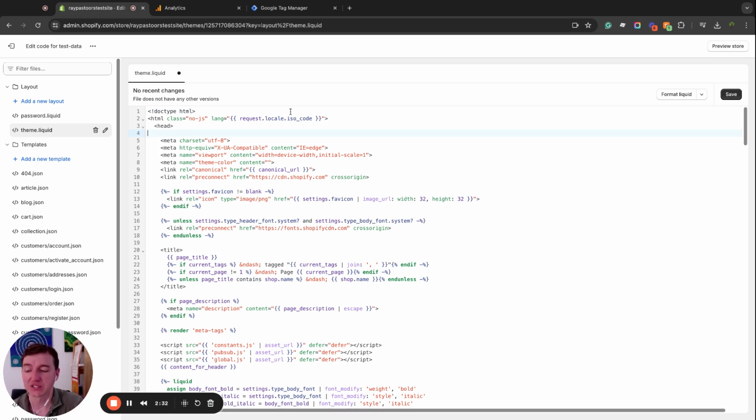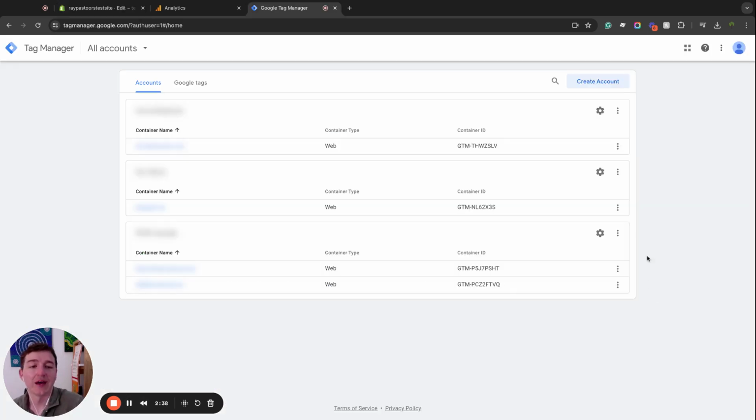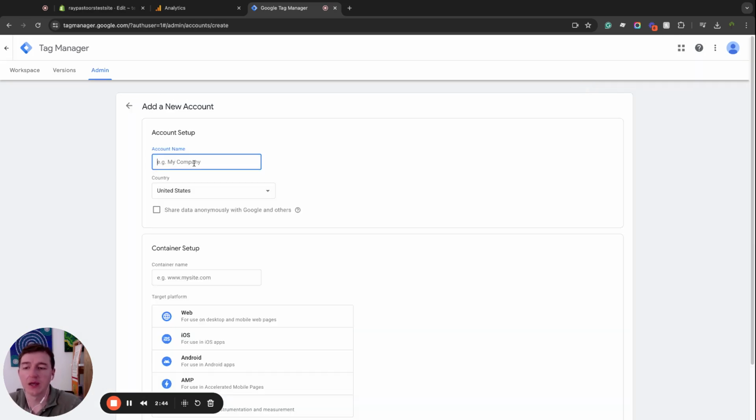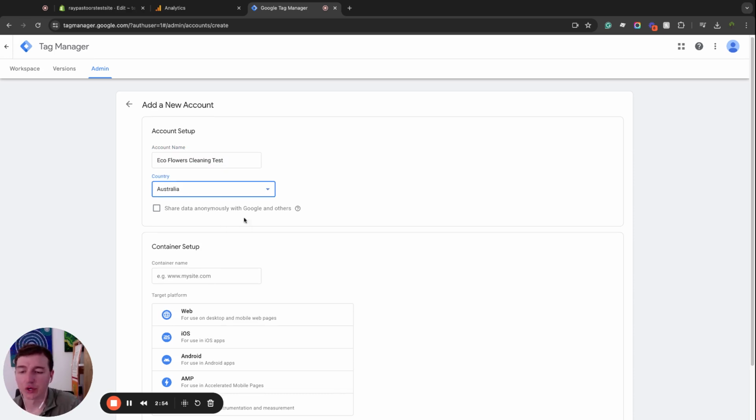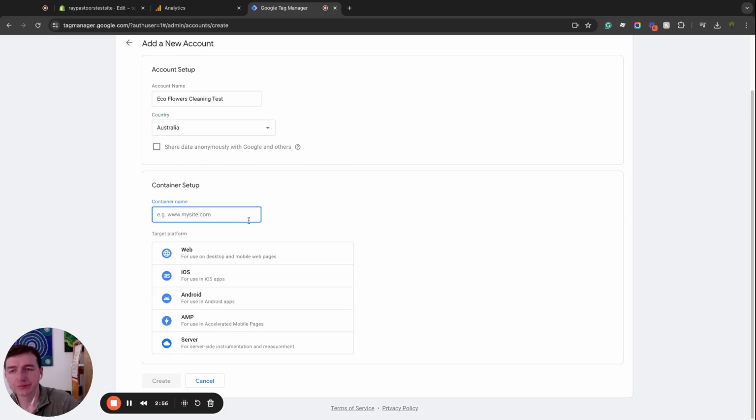The first step is to obviously go to Google Tag Manager. So if we don't already have an account, we want to go to Accounts, not Google Tags, and then we press Create Account. And I'll just call this one Eco Flowers Cleaning, our test one. I'm going to put Australia. Up to you if you want to share your data anonymously with Google. And then I can't even remember what we called it, but let's just call it that.